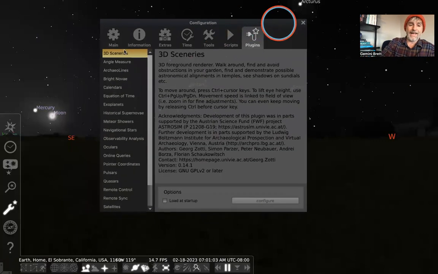Plugins are key. I have not seen this 3D scenarios yet, and it sounds intriguing. I was reading about this earlier. 3D foreground renderer. Walk around, find and avoid obstructions in your garden. Find and demonstrate possible astronomical alignments in temples. Like, that's my jam. See sundials, shadows on sundials, etc. Yes. But then I have to learn all these things about how to move around and stuff, right?